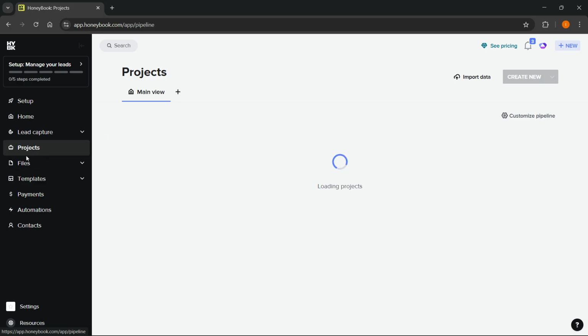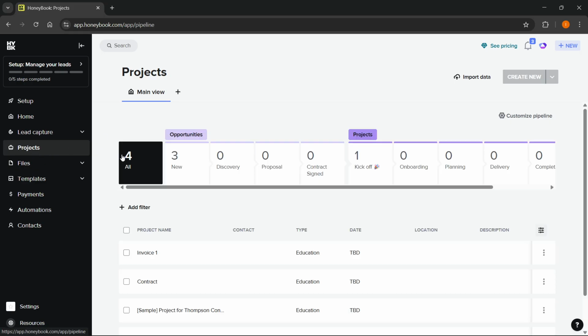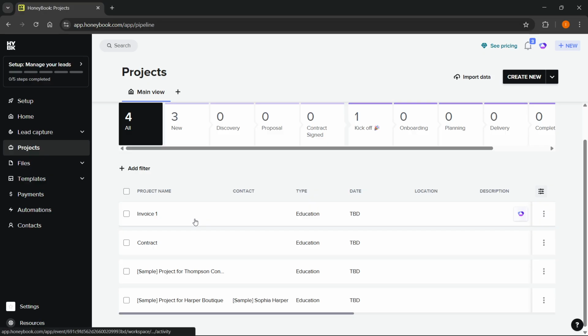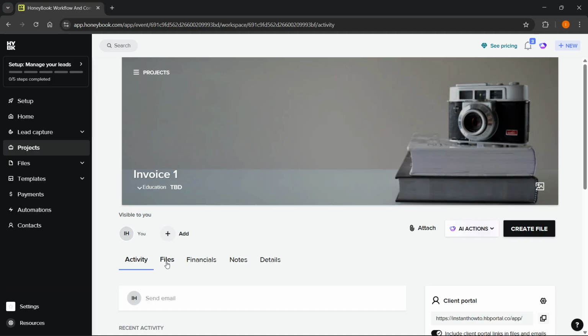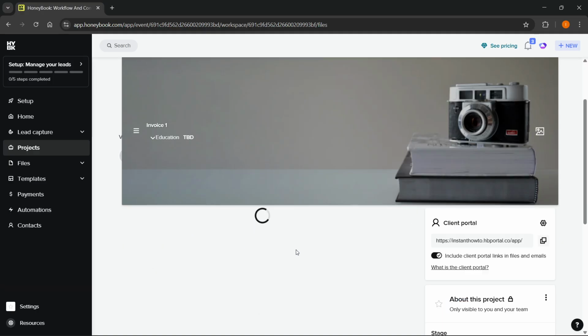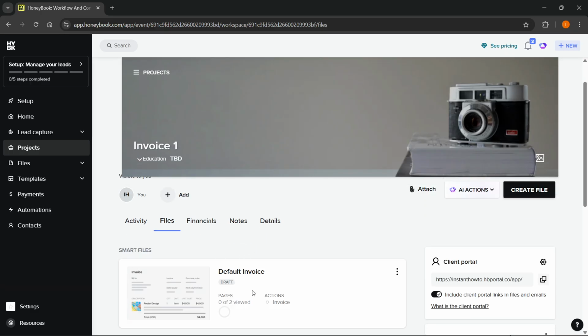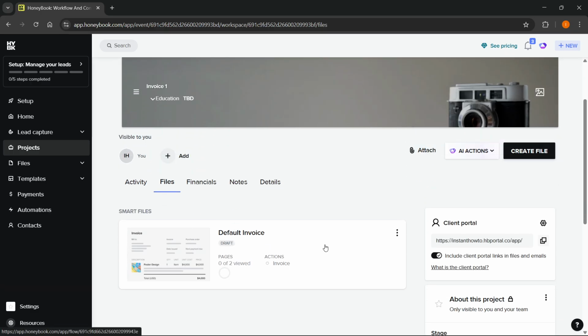And then inside the projects tab here, when this actually loads up, you'll be able to see your invoice. There we go, it's over here. Click on that. And then you can also click on files over here, and inside you'll be able to see your invoice. Okay, in just a few seconds, there we go. When this loads, I want to click on that.